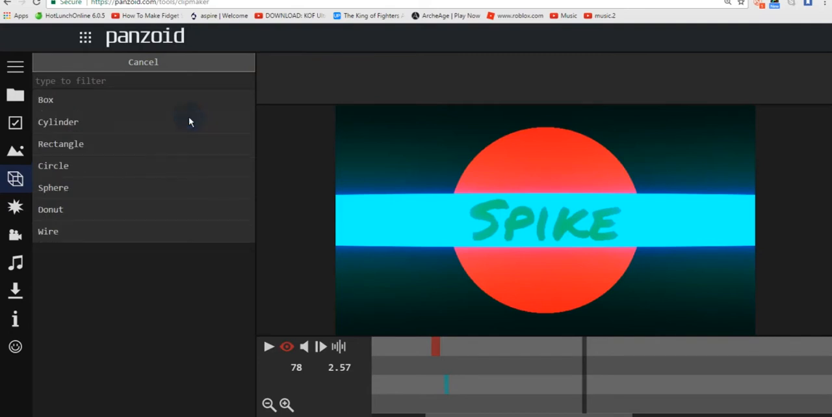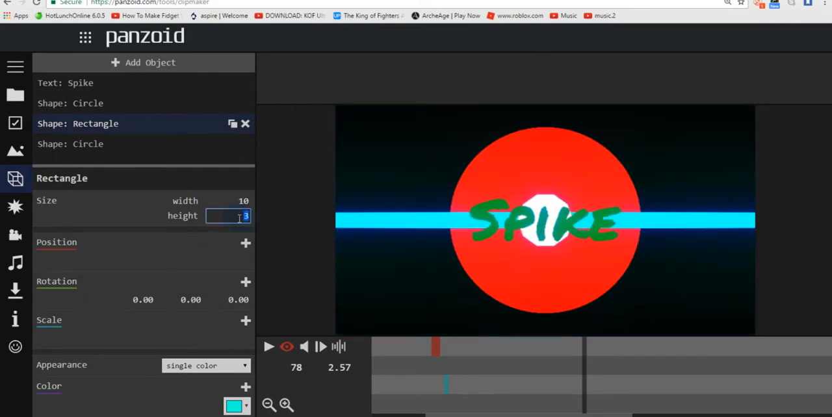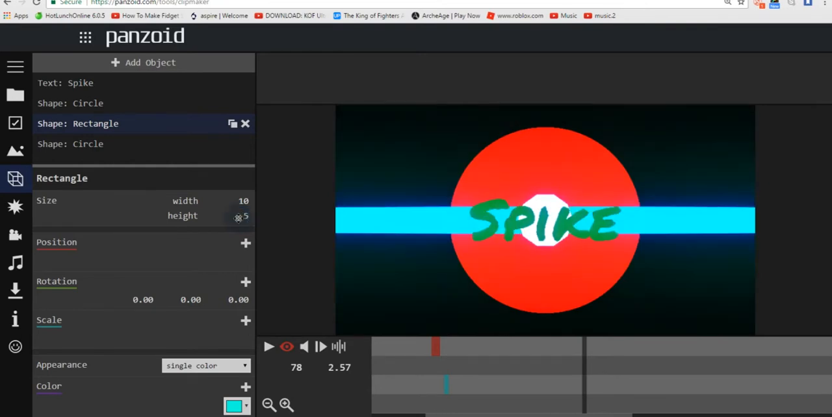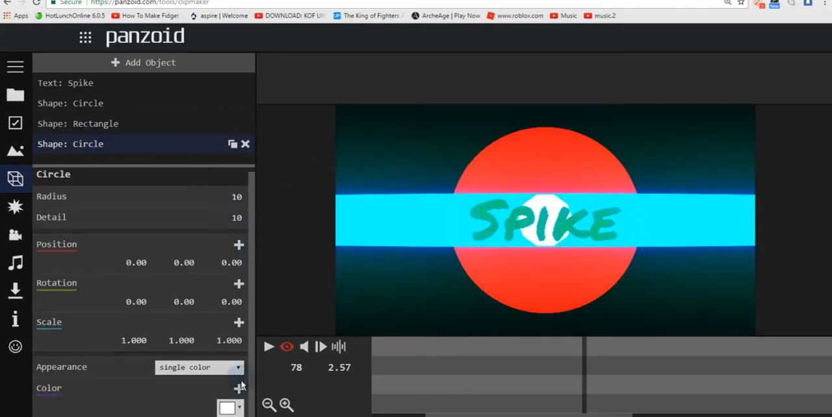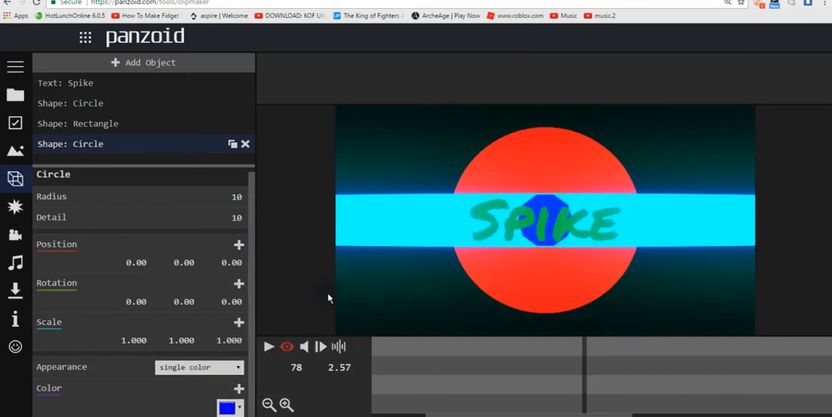I'm gonna add a circle to mine. And I'm gonna change it to 3, not this. Whoops. Sorry guys. Okay, now we're gonna click on the circle and change the color to make it easier to see. And I'm gonna change the detail to 3, which turns it into a triangle.